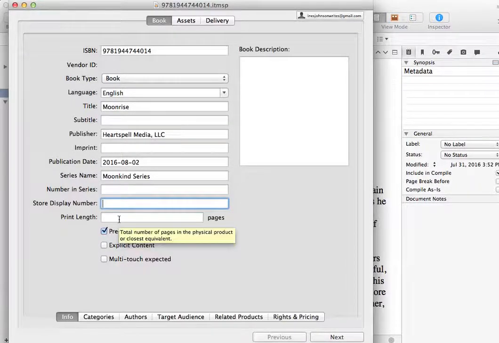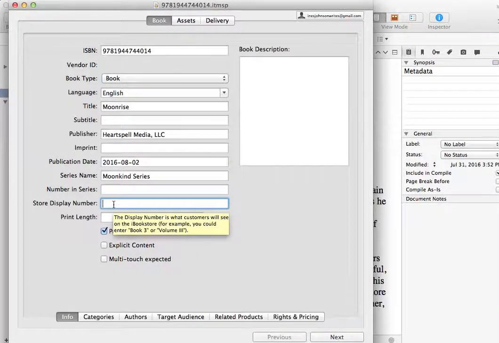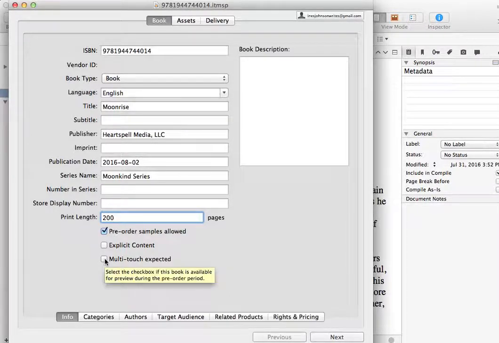The store display number, I don't do that. It's like the volume number 1, number 2, number 3. Again, I don't choose to do that, so I'm going to leave that blank. But if you do want your books to be 1, 2, 3, then absolutely by all means fill that information out. I'm going to lie again, but it's going to be a short lie. I will have the print edition ready by next week. Pre-order samples are fine. This book does not contain any explicit content.